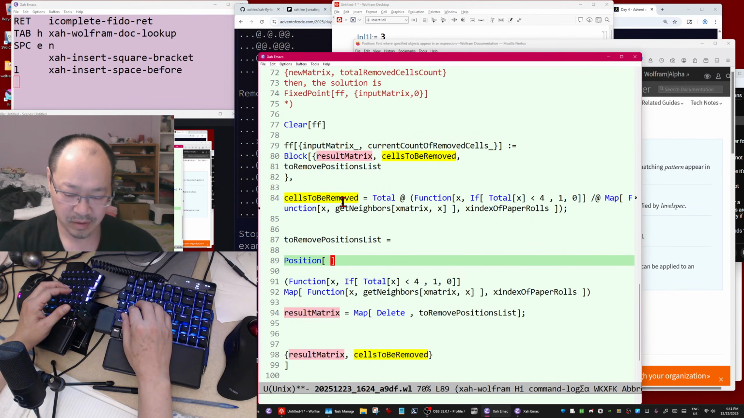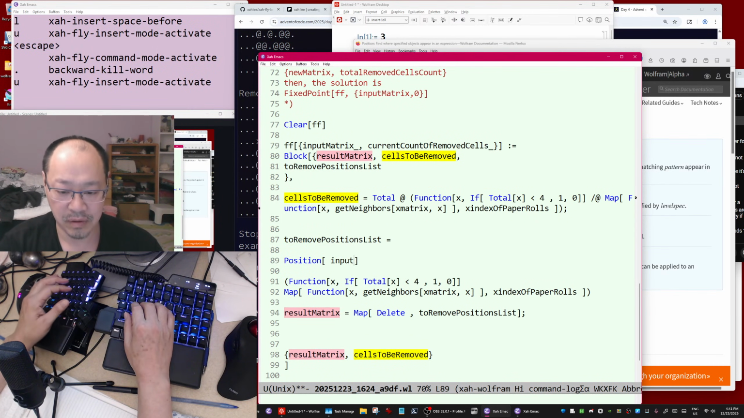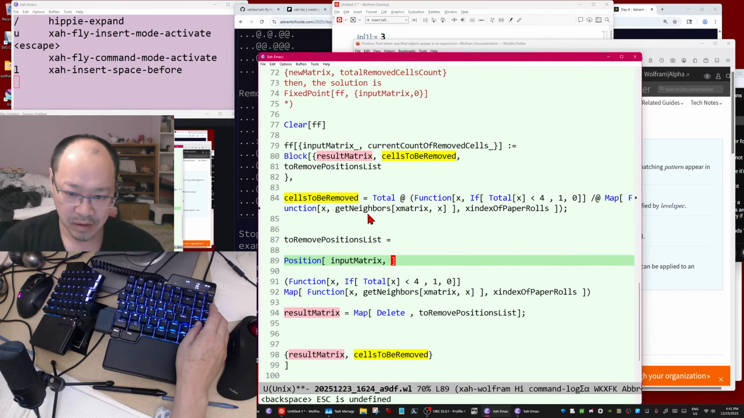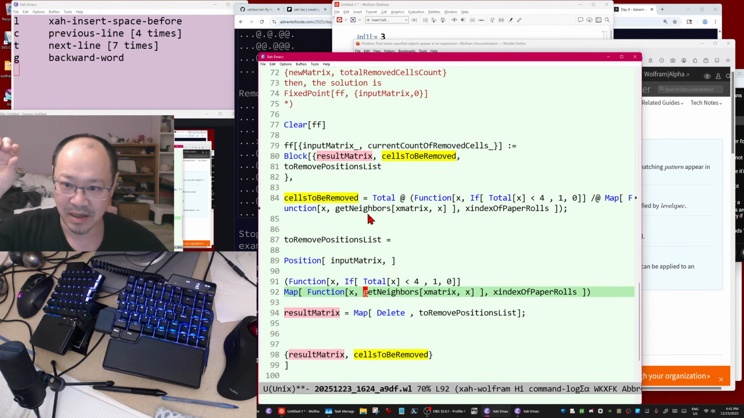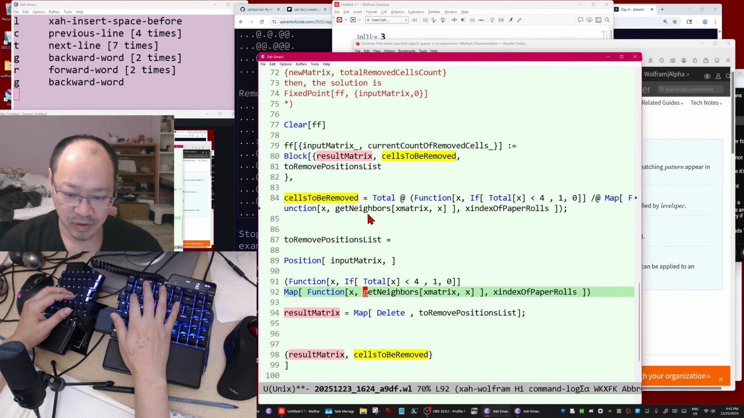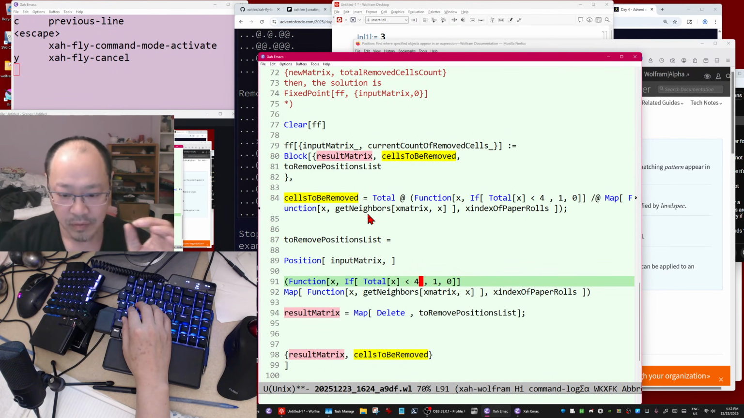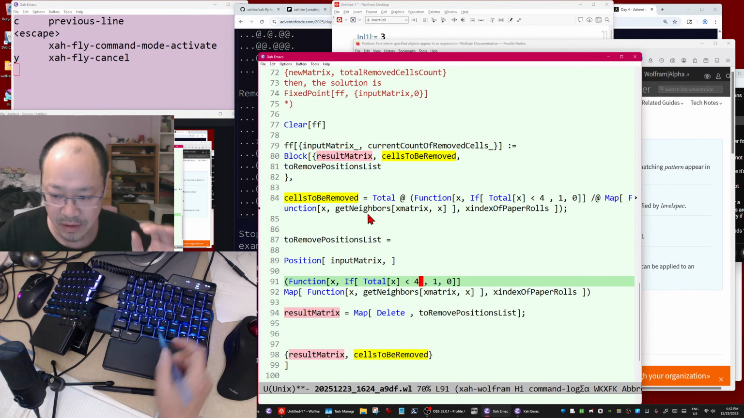So the matrix is our input. So input matrix. Now what are the patterns? How do you match a pattern? The pattern needs to be such that it has less than 4 neighbors. Well, this function will tell you this: get neighbors and less than 4. So this needs some work.